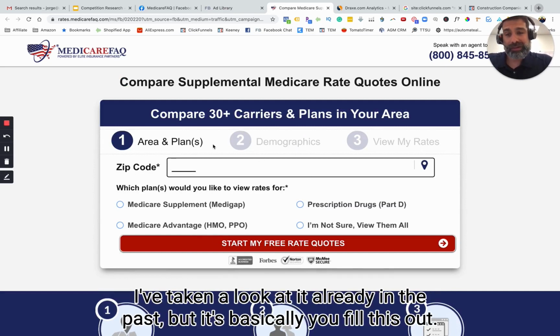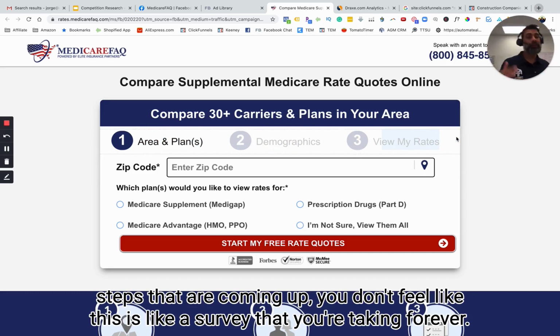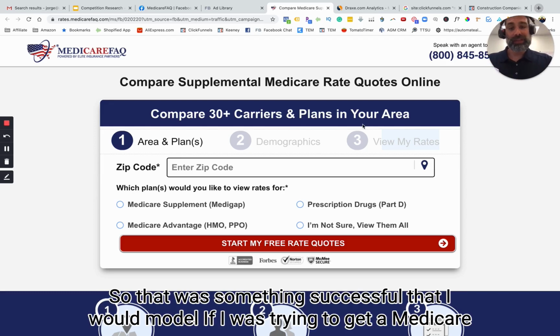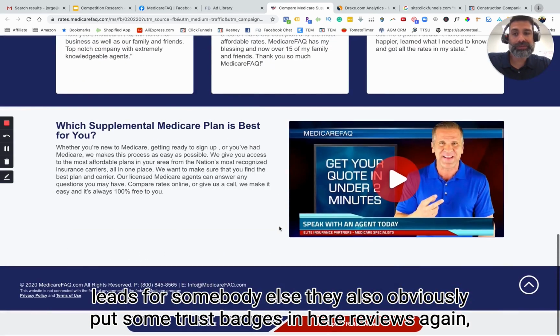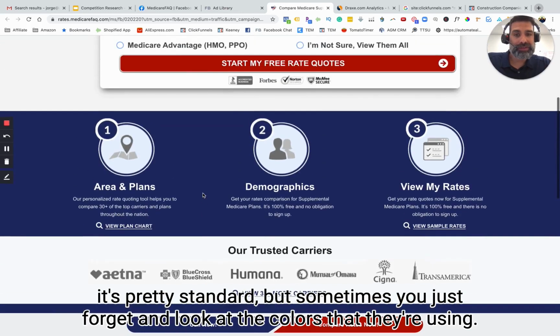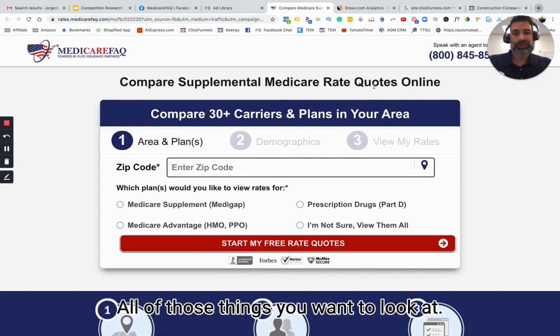I've taken a look at it already in the past, but basically you fill this out, they guide you through this funnel, and because you can see 1, 2, 3 the steps that are coming up, you don't feel like this is a survey that you're taking forever. So that was something successful that I would model if I was trying to get Medicare leads for somebody else. They also obviously put some trust badges in here, reviews again. It's pretty standard, but sometimes you just forget. And look at the colors that they're using, all those things you want to look at.